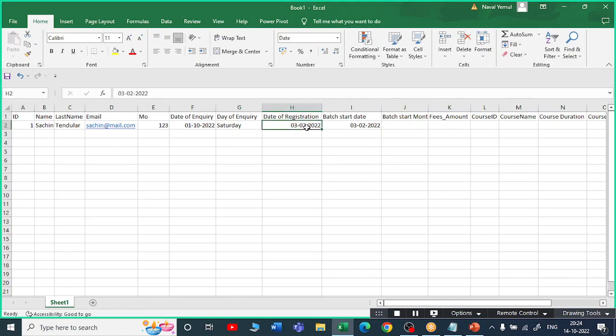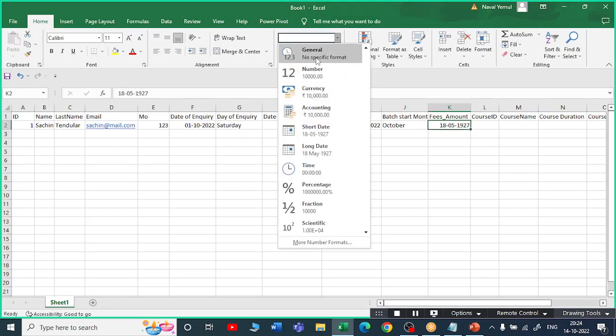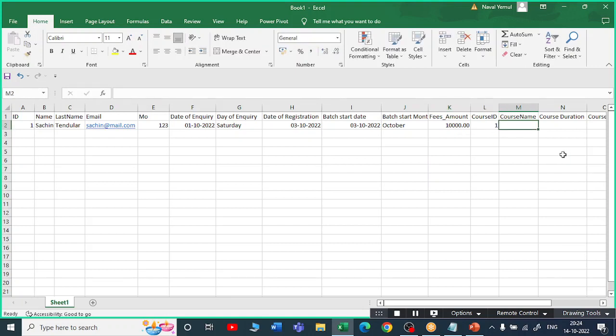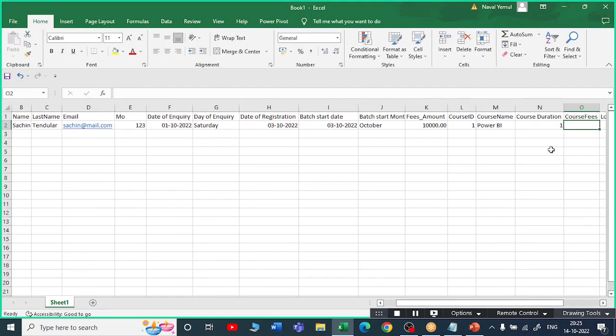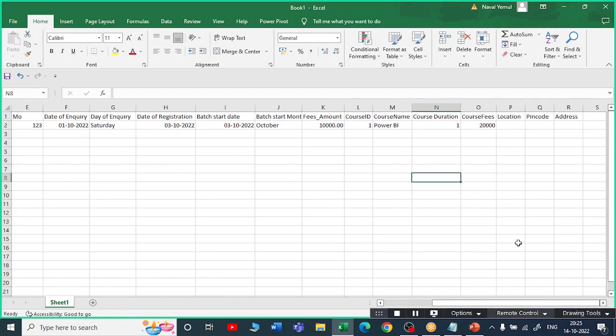Batch month, sorry guys, it is 10 year, and batch start month was October, and fees was suppose 10,000, and he has registered for course. Oh, this is actually number. Yeah, so course ID is 1, course name, suppose he has registered for Power BI, duration is 1 month, and course fees is 10,000. He has paid, suppose, okay, let me take 5,000 here, 10,000, and the course fees is 20,000. Okay, his location is Mumbai, and pin code is suppose 411101, and let me skip the address.